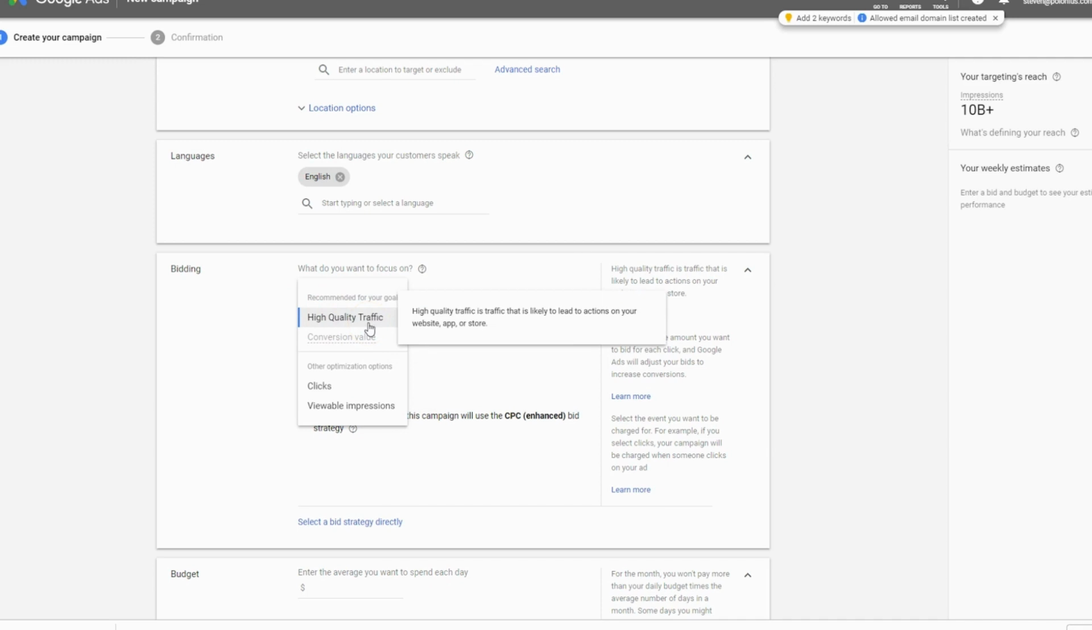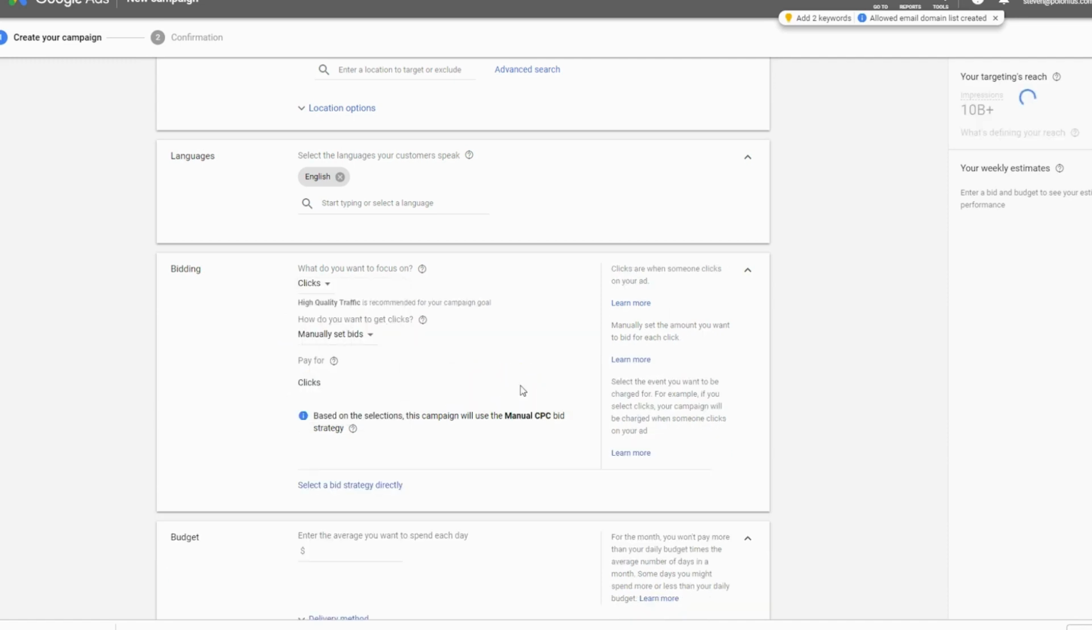Okay. Now, if we were sort of trying to qualify leads, and sending them into an appointment settings apparatus or something like that, I would be more inclined to focus on high quality traffic. But I think everybody wants white teeth. And so we're going to focus on clicks in our case, okay? There's a bunch of other things you can choose here, by the way.